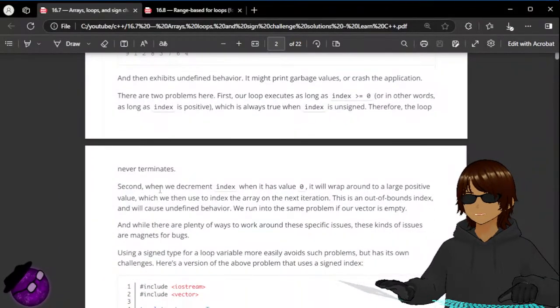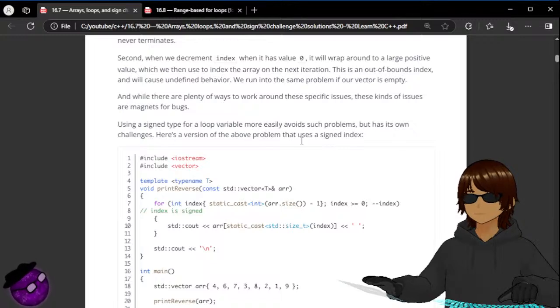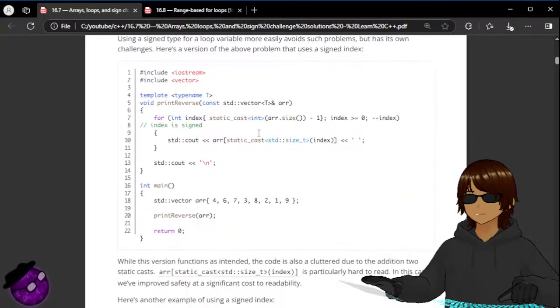I thought vector checks for out of bounds. Using a signed type for a loop variable more easily avoids such problems, but has its own challenges. Here's a version of the above problem that uses a signed index. So yeah, we are turning it into an integer, and then we are doing the same thing.